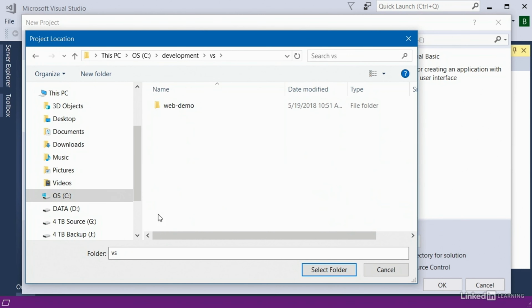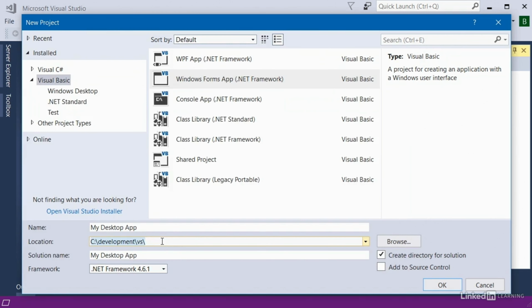Double click on that, and then use this Select Folder button to specify that you want your project to go into that path. So I click Select Folder, and you can see that's where the project will be stored. The solution name is automatically renamed to match the name up here, and I usually select this checkbox for Create a Directory for the solution.